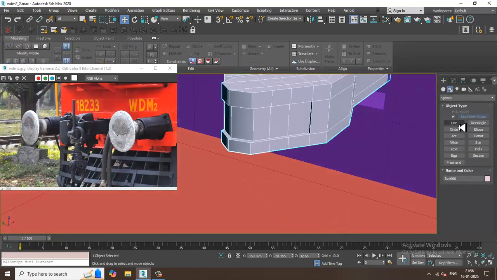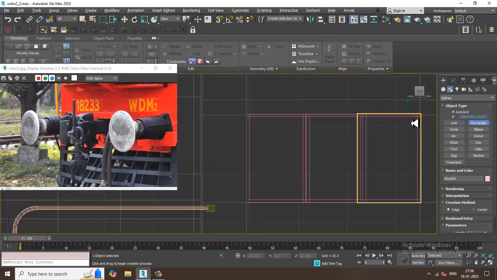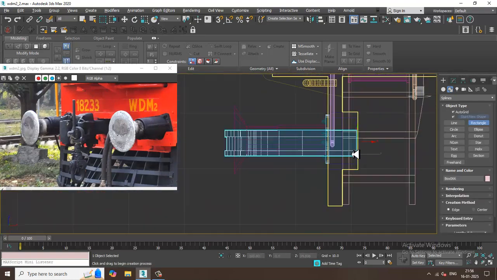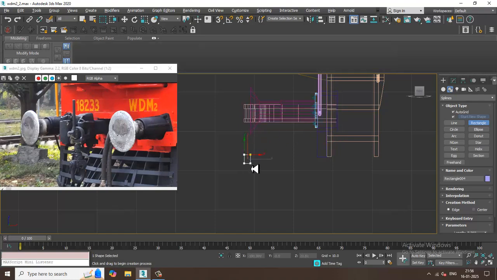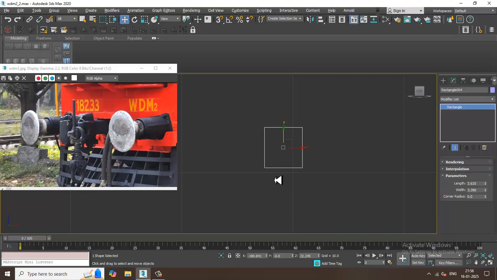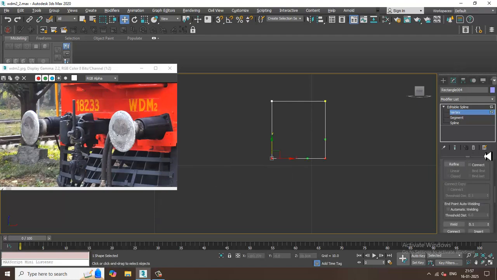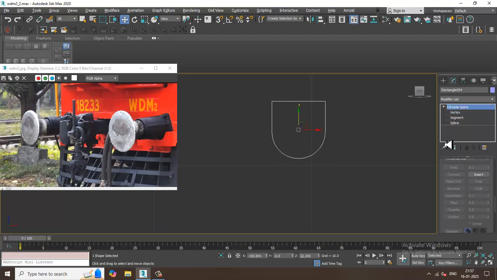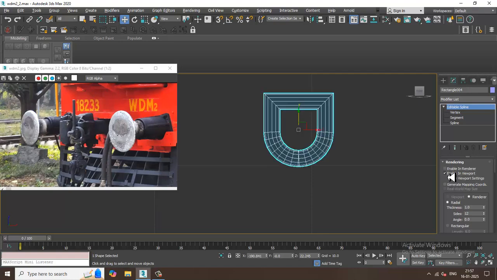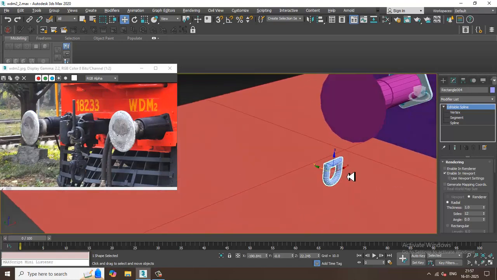Again I'll go into this, I'll take a rectangle, just drag this in this way. Convert to editable spline. Select the vertices. Let's give a bit of fillet to it. I'll go over here and enable in viewport in this way.